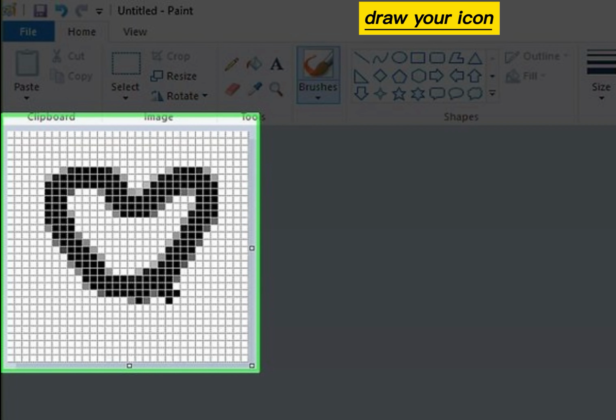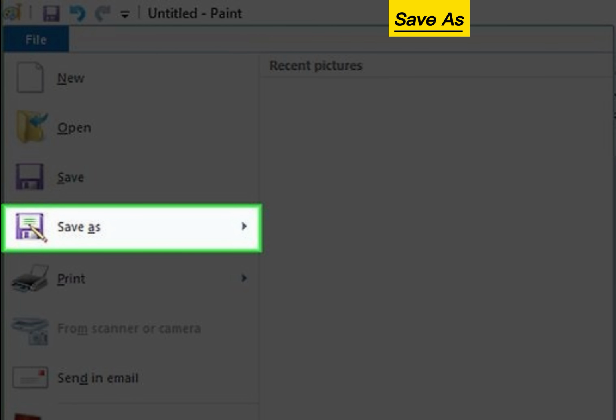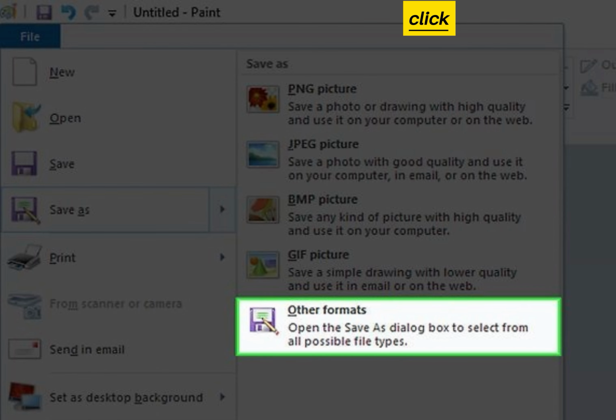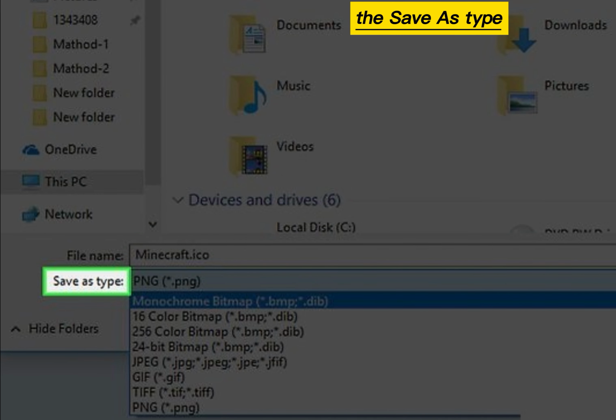Draw your icon. Click File. Select Save As. Click Other Formats. Enter a file name with .ico extension. Click the Save As Type drop-down box.